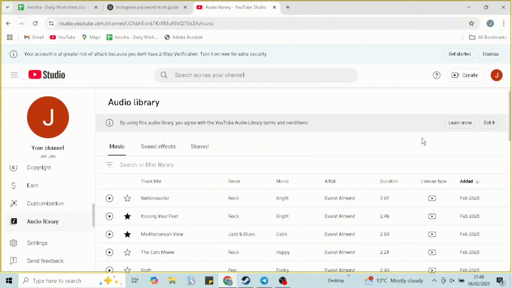So therefore, you can also follow the same process in order to download music into your files by following this method.